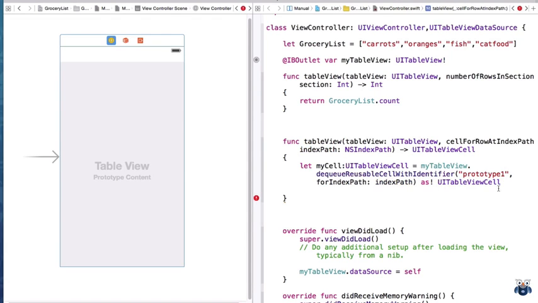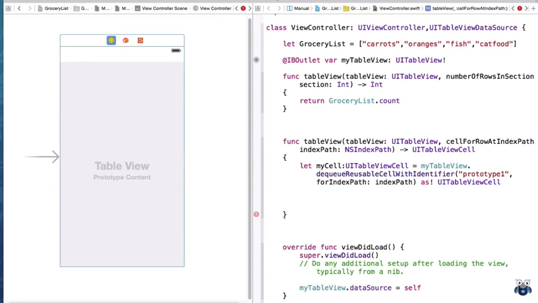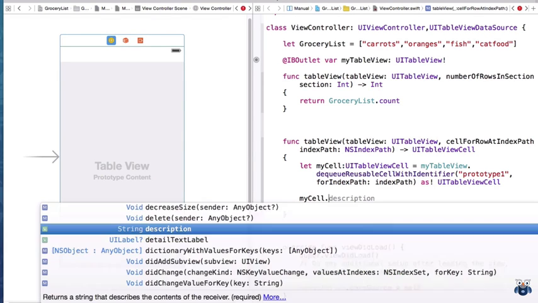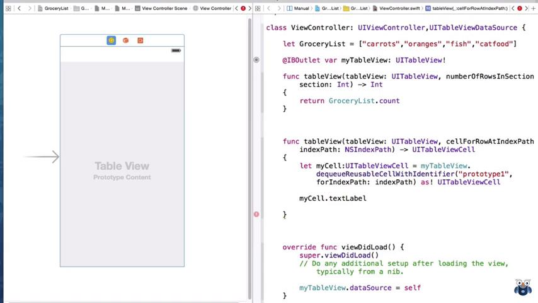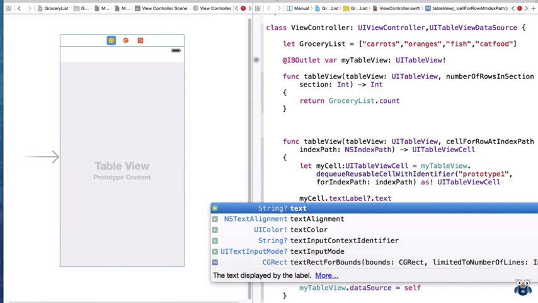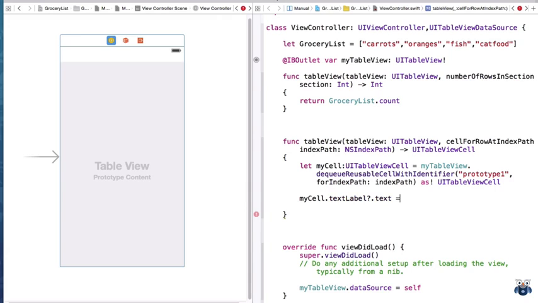Okay. So that initializes my cell. So the next thing we could do is add some text to my cell. And let's do that. So we'll do my cell.text label and add some text into it. And the text will be nothing but the text from our grocery list. So we can take our grocery list out here and pass the same index path from here.